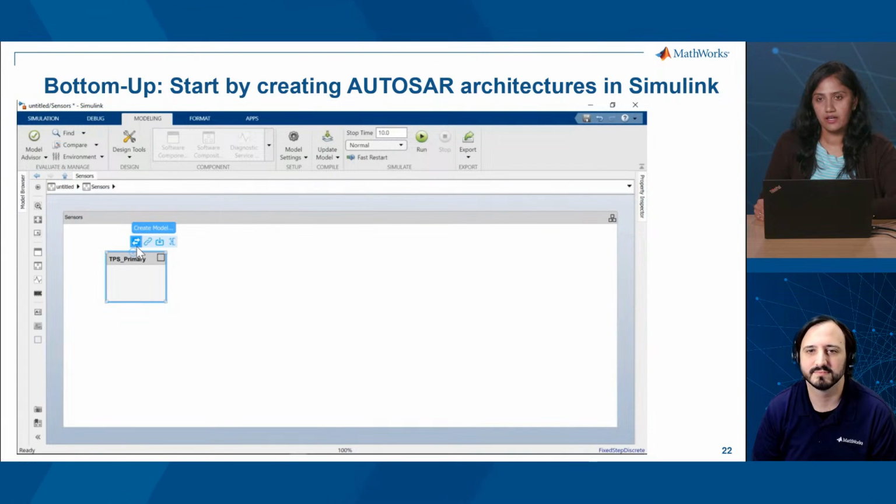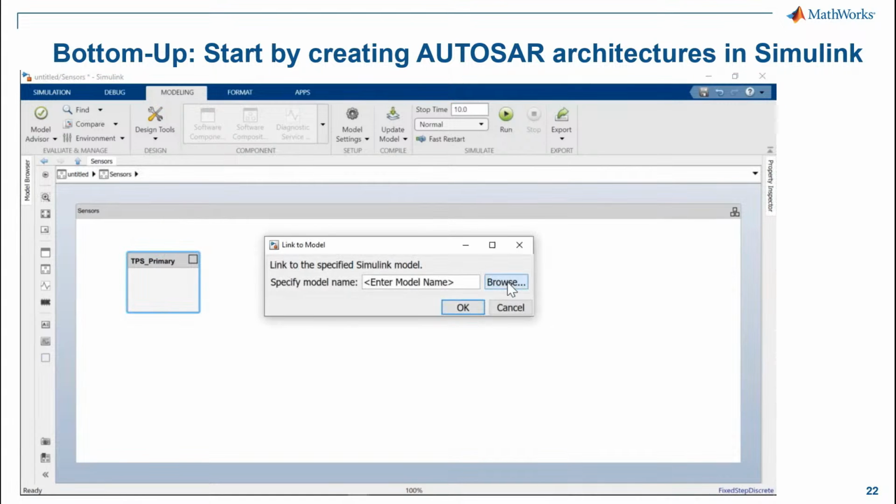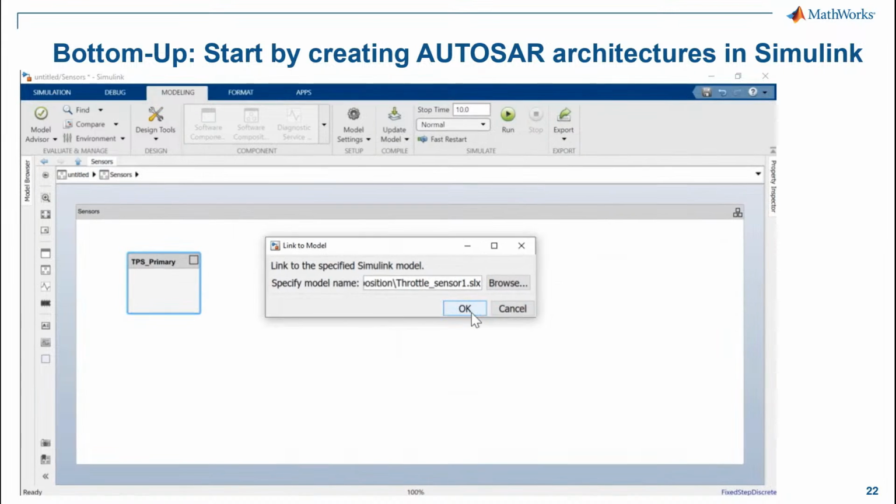Here I can create a model or link to an existing Simulink model. Since I already have a model, I'll go with that approach. Or you can create a component model from an ARXML, by importing that ARXML into Simulink. So let me go ahead and link to the existing Simulink model, which I already created. Okay, that's my throttle sensor 1.